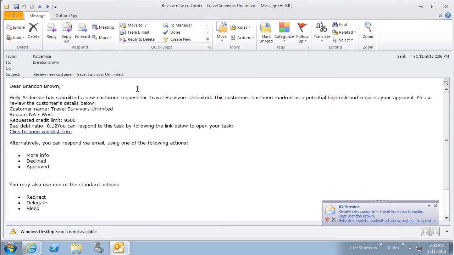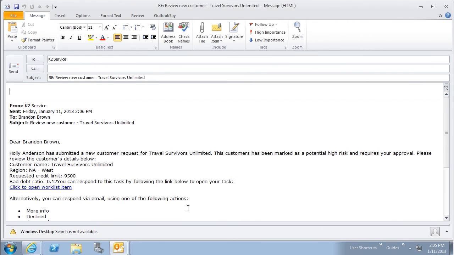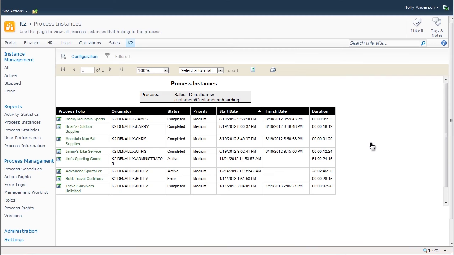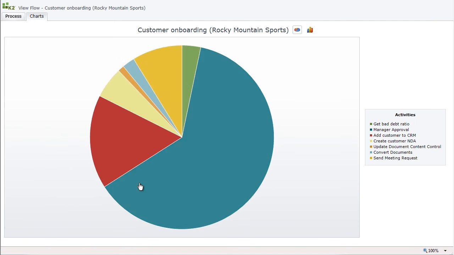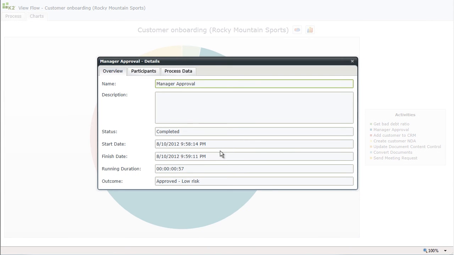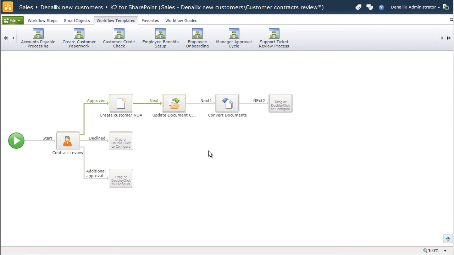End users will continue using tools they're familiar with, like SharePoint and Microsoft Office, to interact with tasks that are assigned to them. Using K2's out-of-the-box reporting web parts, administrators and process owners alike can build SharePoint-based dashboards to keep track of critical information. With K2's SharePoint integration, you'll be able to build application components once, reuse them across multiple applications, and move forward quickly.